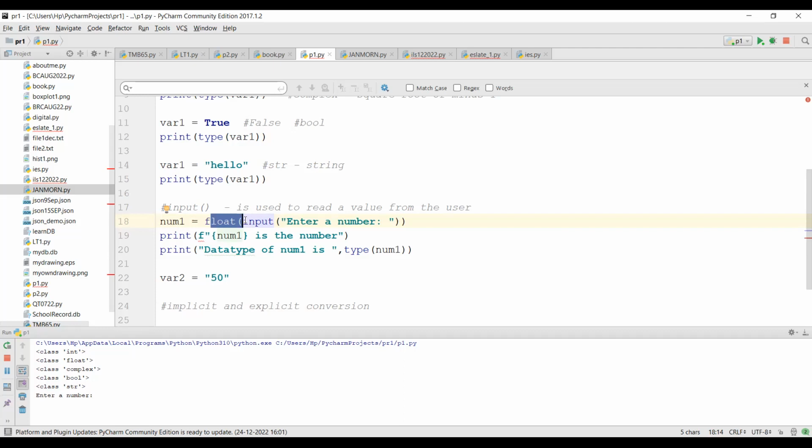And when it becomes automatically, when you say var1 equal to 5, it became integer. var1 equal to 5.0, it became float. Automatically, it is getting converted into integer or float, right? So it is implicit conversion. Not useful from the programming perspective, but good to know terms.